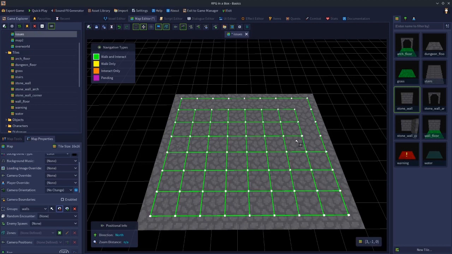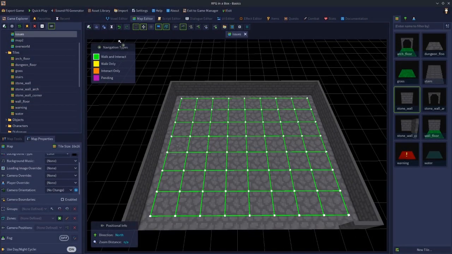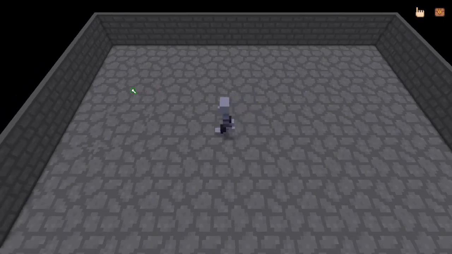just quickly finish these off. Then you can turn the group back on and then delete the group. And there you go. So let's now save this and just see that it works properly.